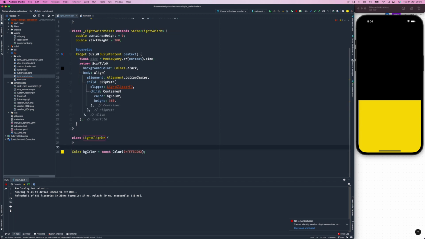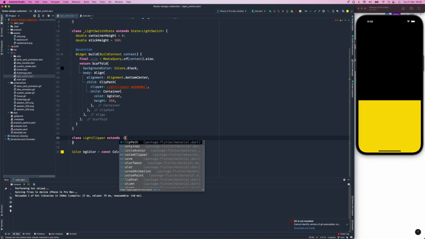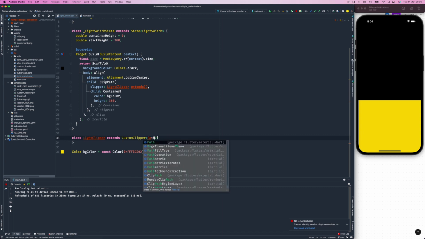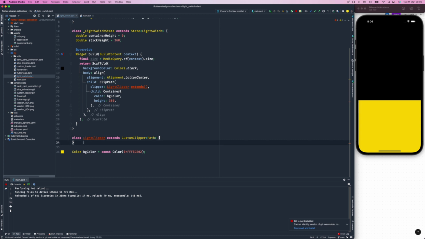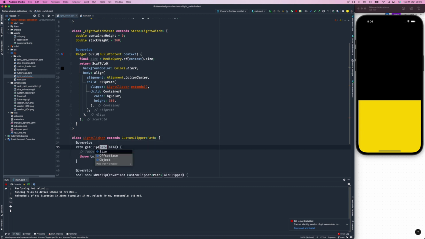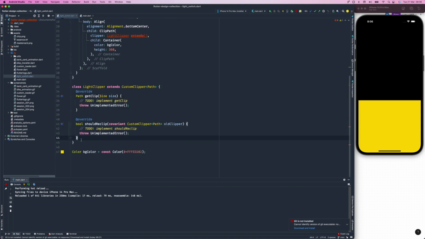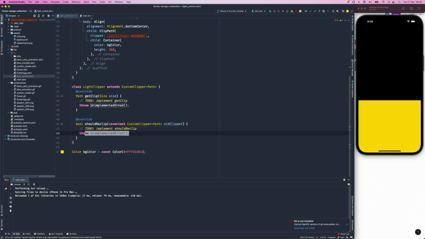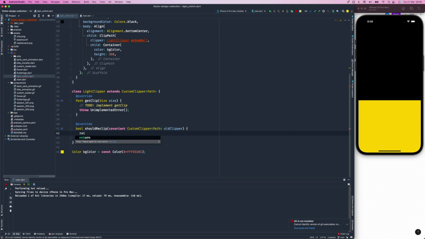Okay, we have it somewhere here like this, and we can extend it. Let's extend it to custom clipper, path, because we are going to do everything with the path function. And now you can see that it will ask us to override the two missing overrides. So for this one we'll just add return false. Okay, we don't want it to repeat.